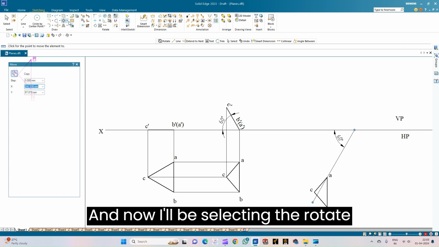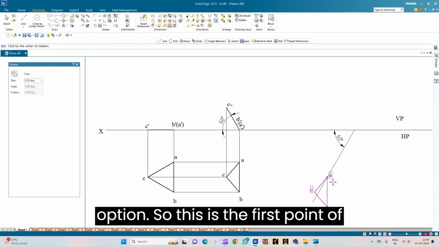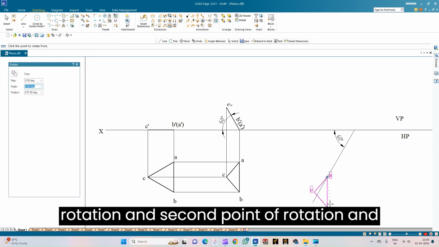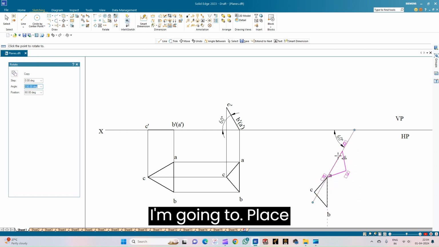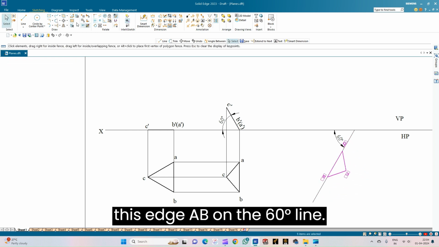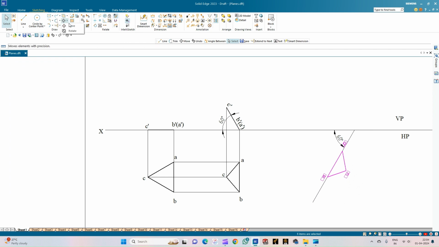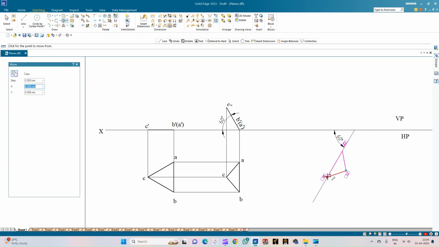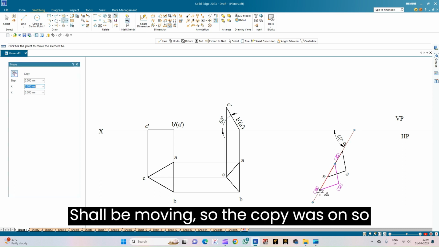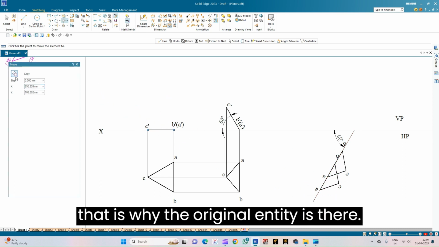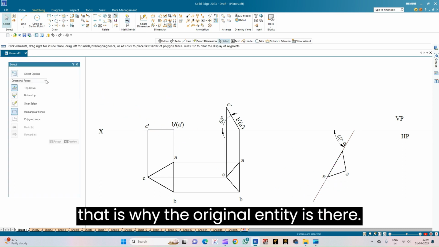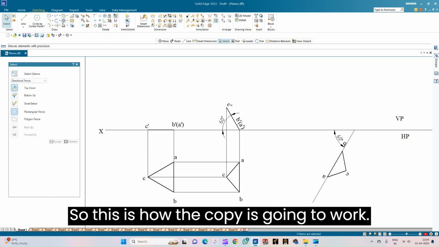And now I'll be selecting the rotate option. This is the first point of rotation, the second point of rotation, and I'm going to place this edge AB on the 60-degree line. Now this is the move option. So I'll be moving. The copy was on, so that is why the original entity is there. This is how the copy is going to work.